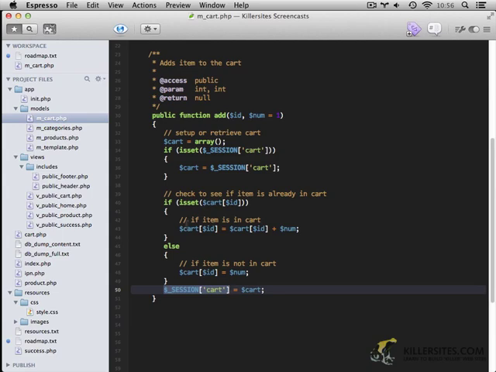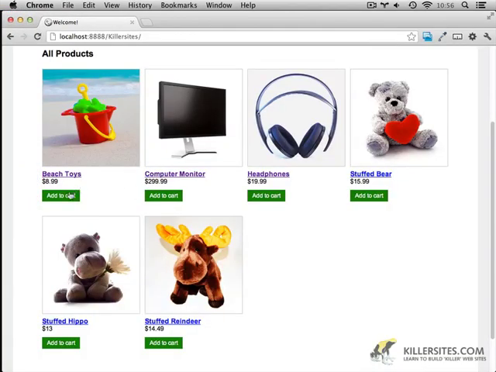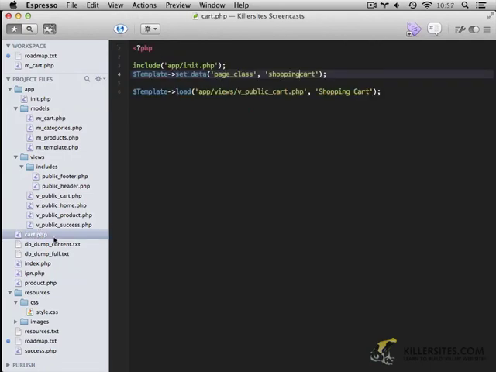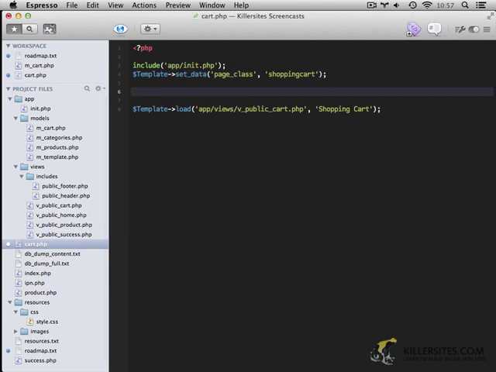Probably the easiest way for me to do this, since we have the URL structure in place already, is to go over to my cart.php. And up here at the top, we're going to do a check to see if an item is trying to be added to the cart. So we're going to do if is set get ID. And we also want to make sure that this particular ID variable is numeric. So is numeric get ID.